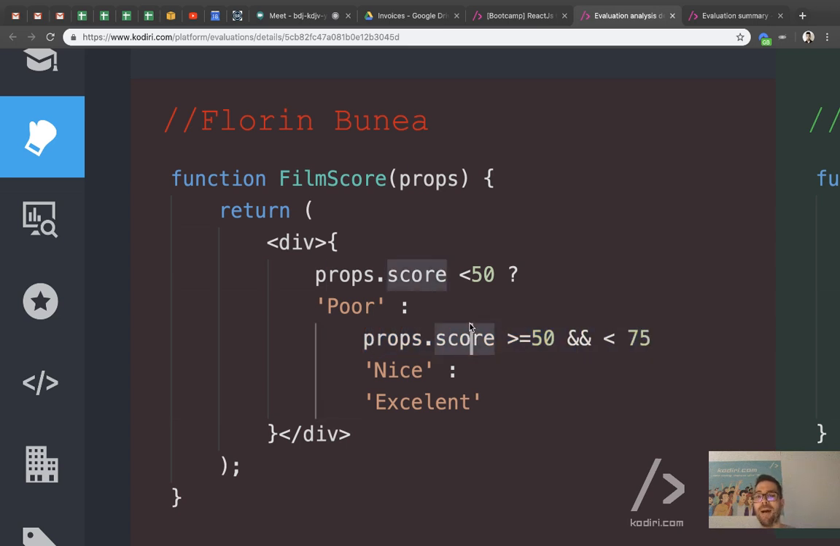The way you combine two conditions is props.score is greater or equal to 50, and again, props.score is below 75. That kind of shorthand, I know it works in other languages, but not in JavaScript, unfortunately. I don't know if you work in other languages. In other languages, this one wouldn't work either.